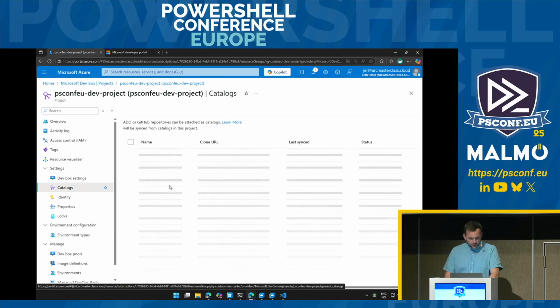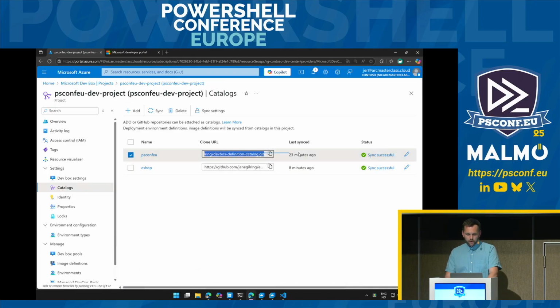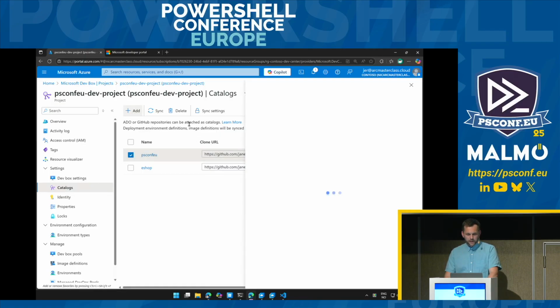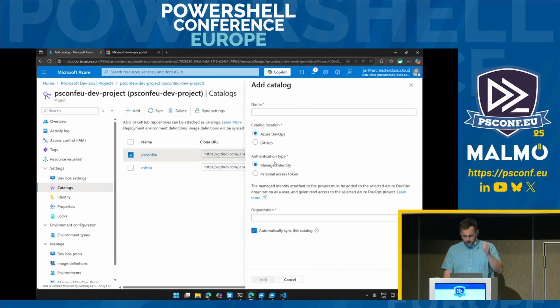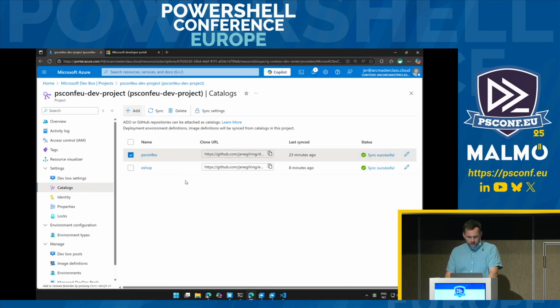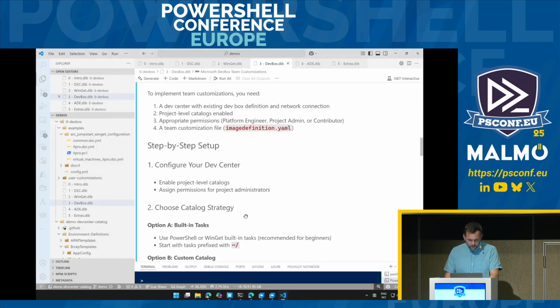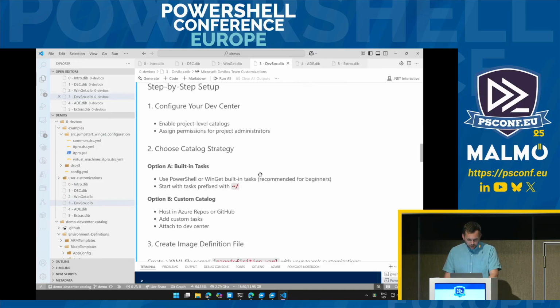Also have a quick look at the catalog. So here is the connection to the repository where you have hosted your files, right? So go ahead and add your sources here. You can use managed identities to authenticate or fetch a personal access token from a key vault if needed. And this will synchronize and parse the YAML files that the team have defined for their image definition.yaml file. That's it for the infrastructure setup.